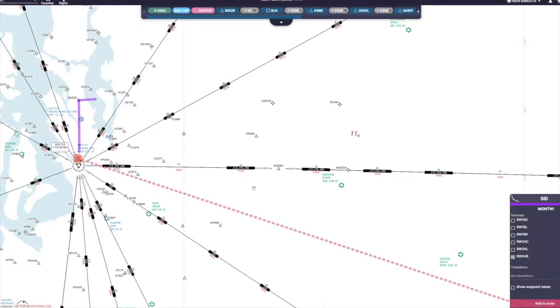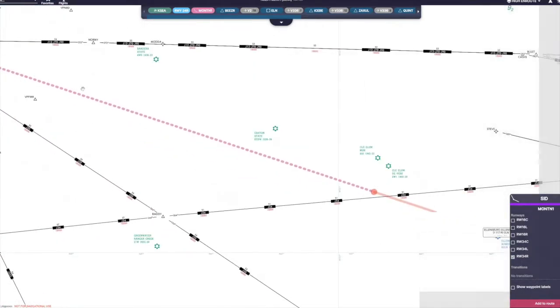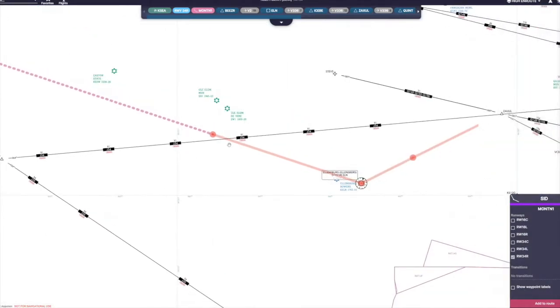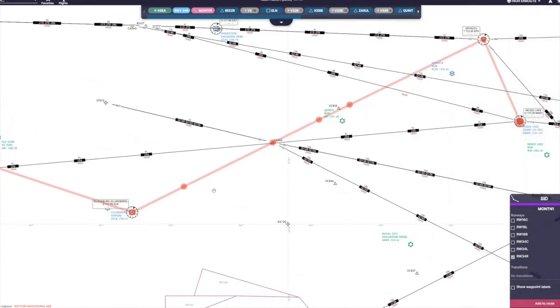The vectors are going to be to the Beezer intersection, which is represented by this dashed magenta line going to Beezer intersection, which is right here. Then via Victor 2 to Ellensburg, Victor 336, which is this segment, to Ephrata, and then direct to Moses Lake.